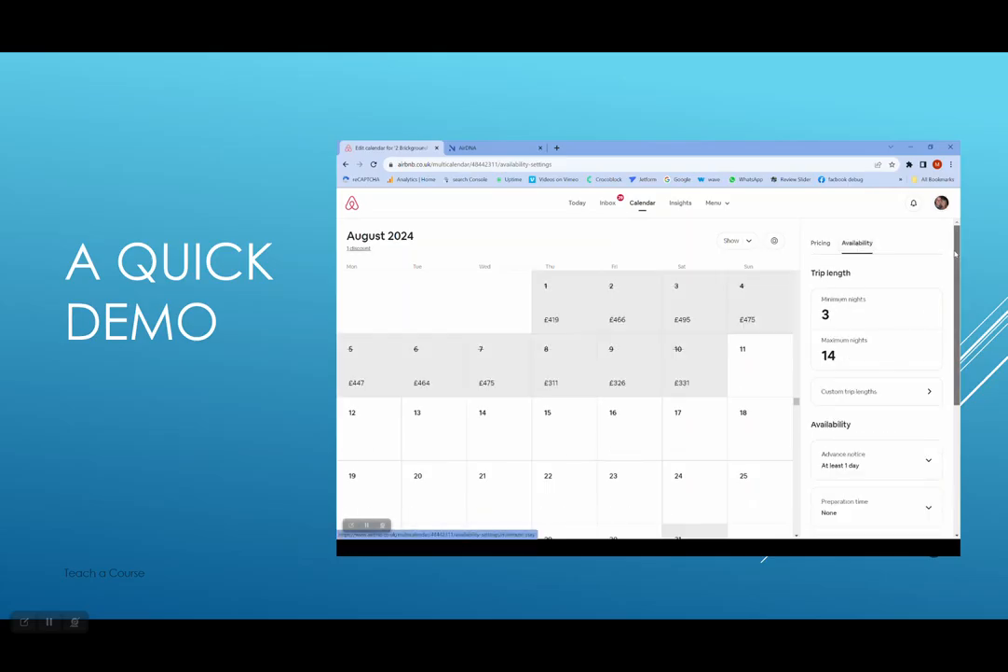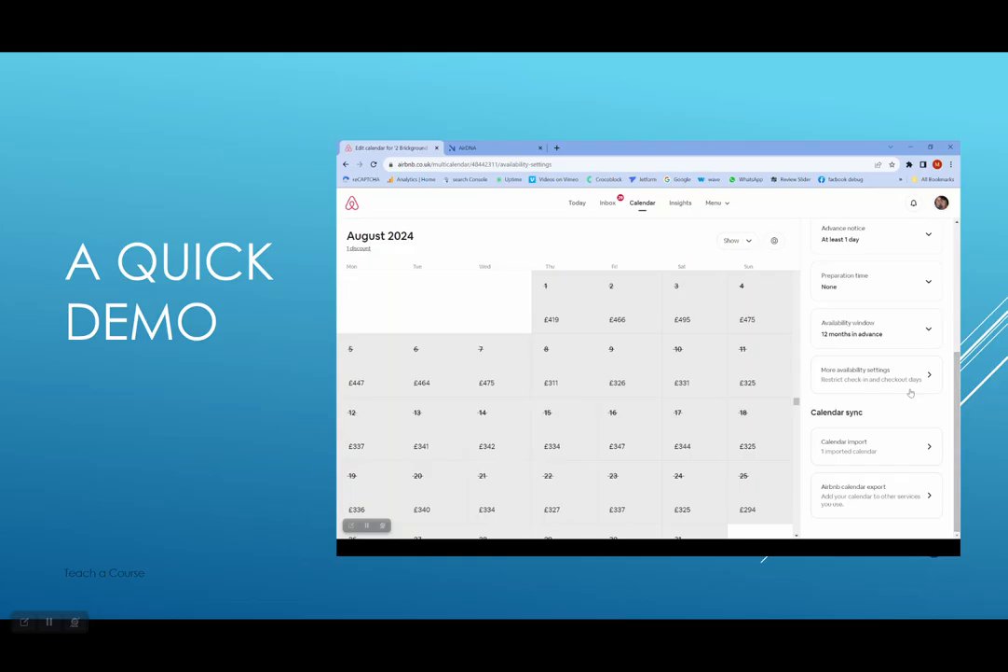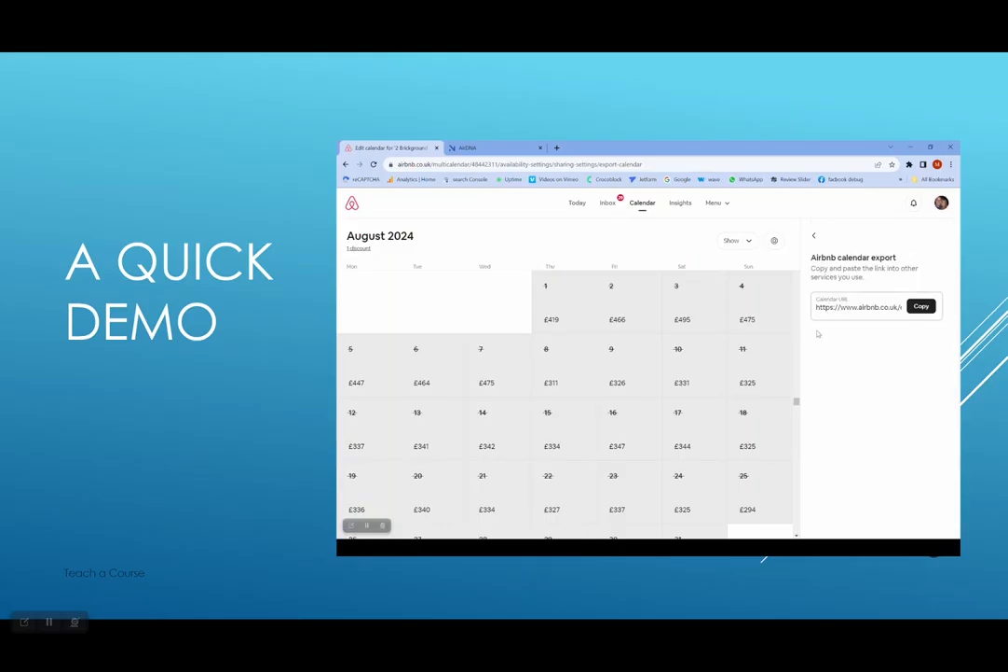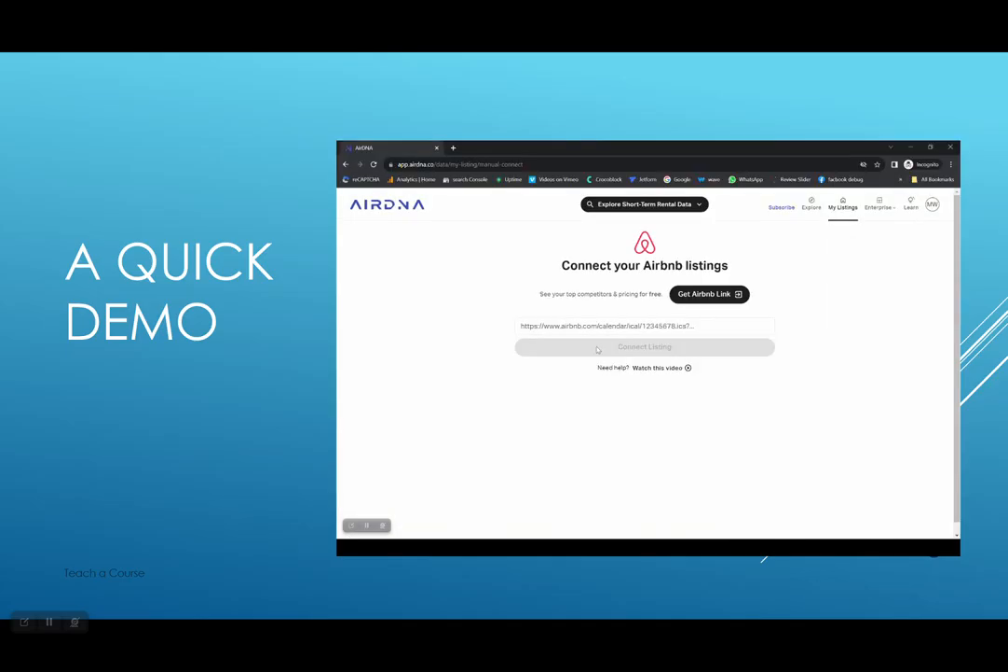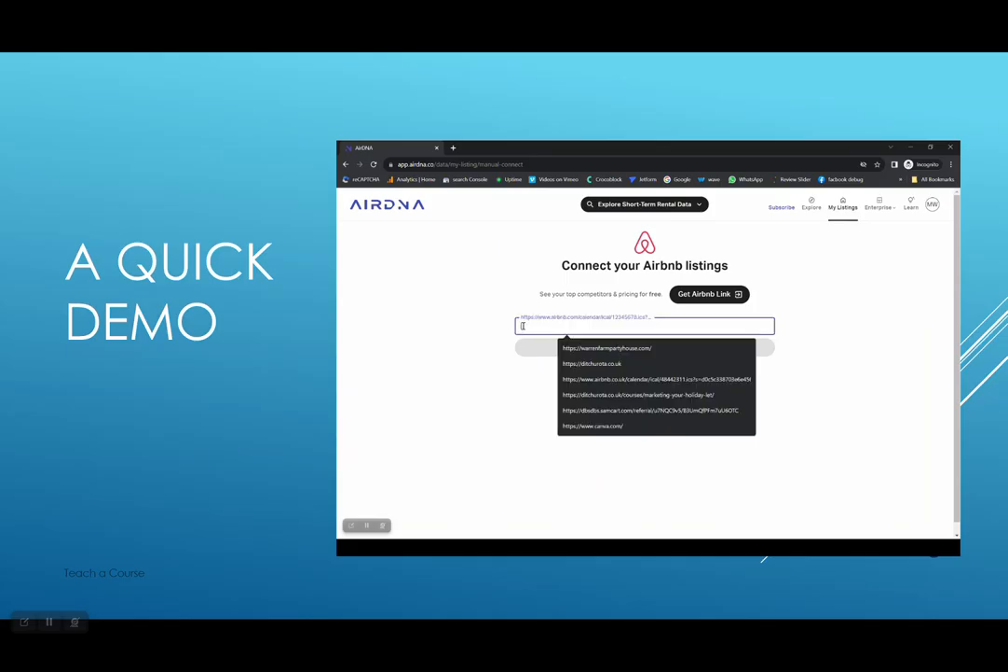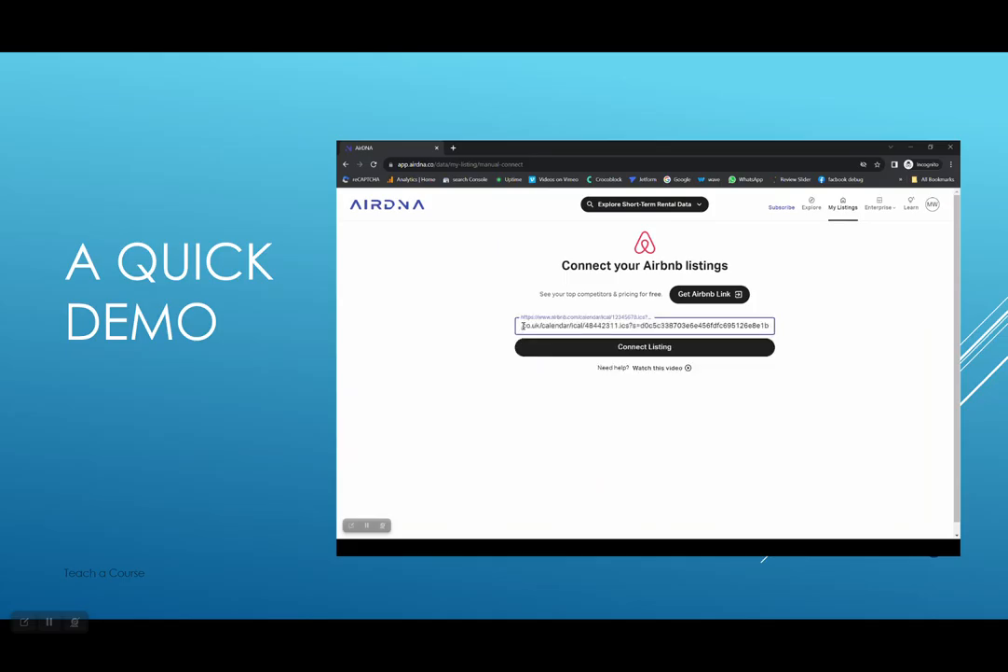I'm going to scroll to the bottom. And I'm going to click on Airbnb calendar export. So this will give me the iCal address for my property. So there it is. I'm just going to click copy and then go back to AirDNA and paste that in there. Now I'm not going to connect this listing because it's already connected to my real account. So what I'm going to do now, if you just bear with me, is switch to my actual AirDNA account.